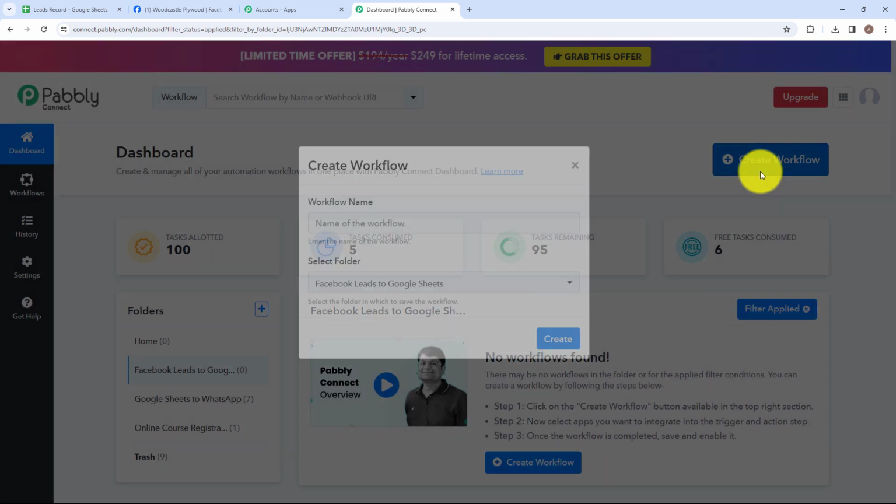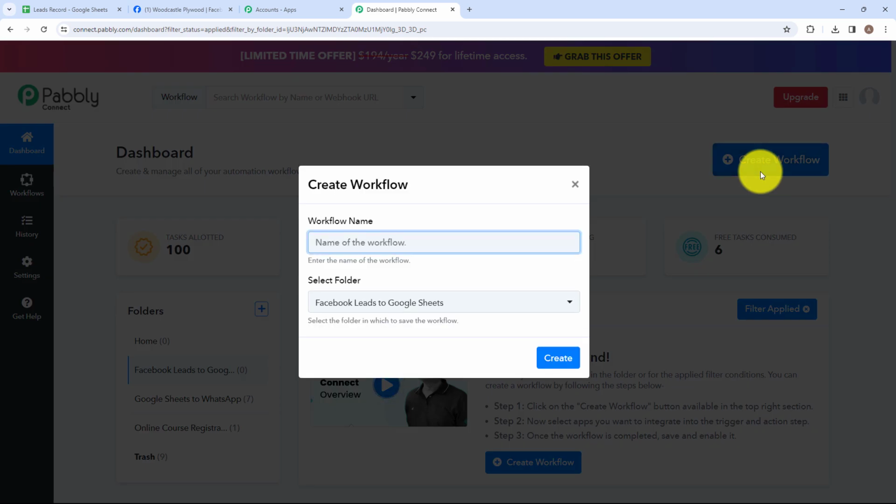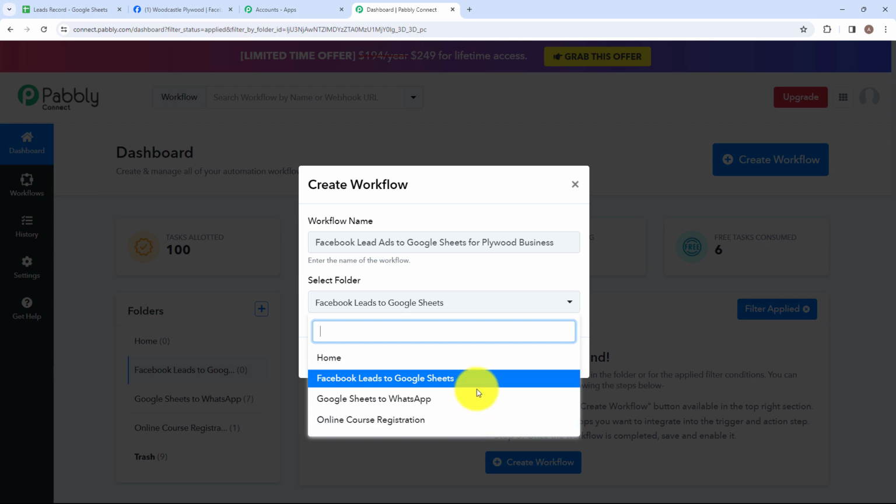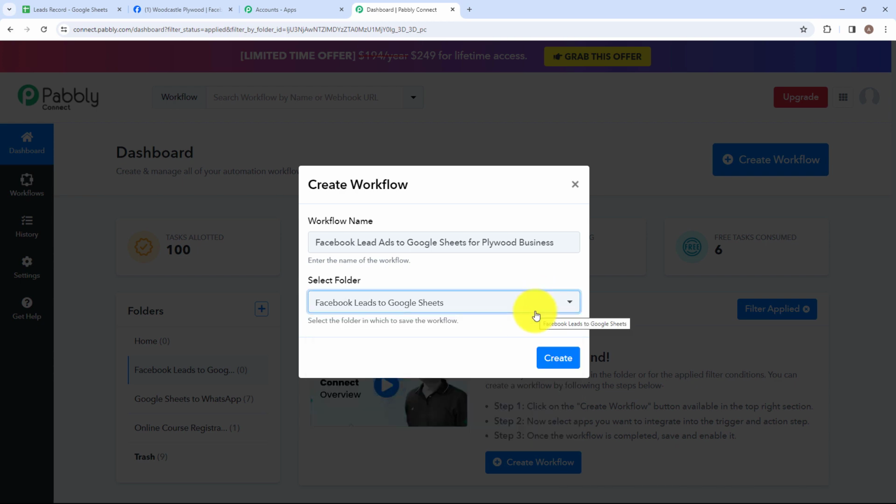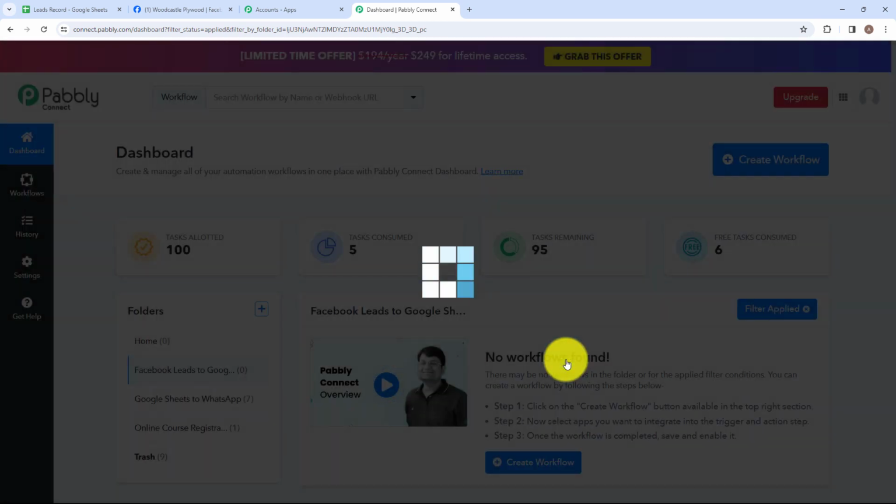Let's click on this. And again a dialog box has appeared which is asking us to name the workflow. I'm going to name my workflow as Facebook lead ads to Google Sheets for Plywood business. And as you can see, I have selected the folder Facebook leads to Google Sheets which I have created just now. By clicking on this drop down, you can find all the folders which you have created. Now let's click on create.